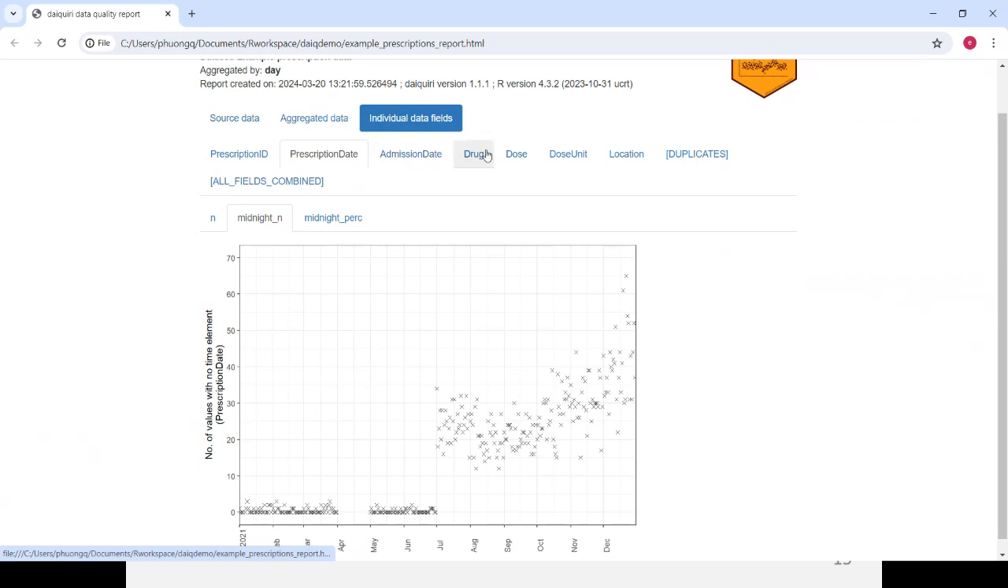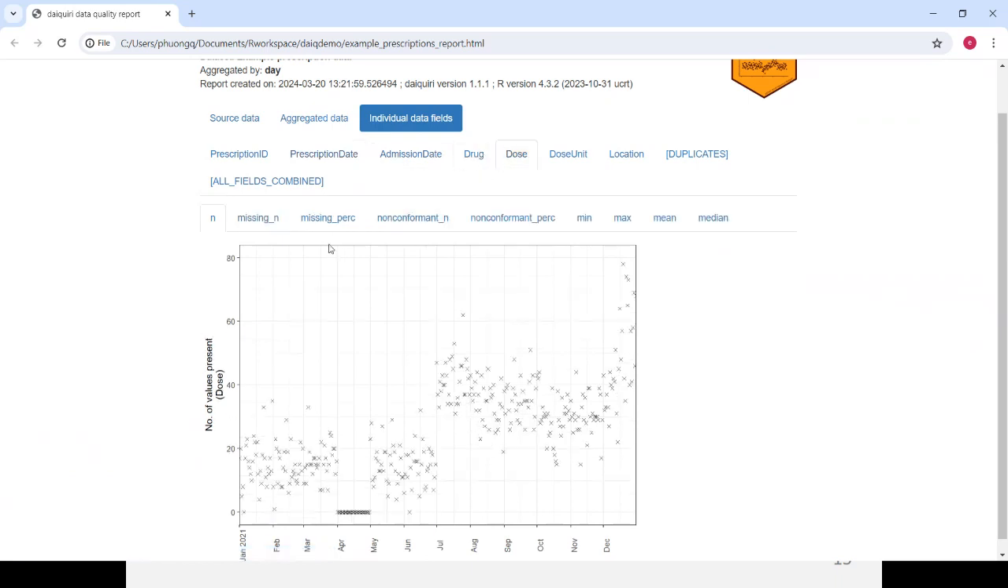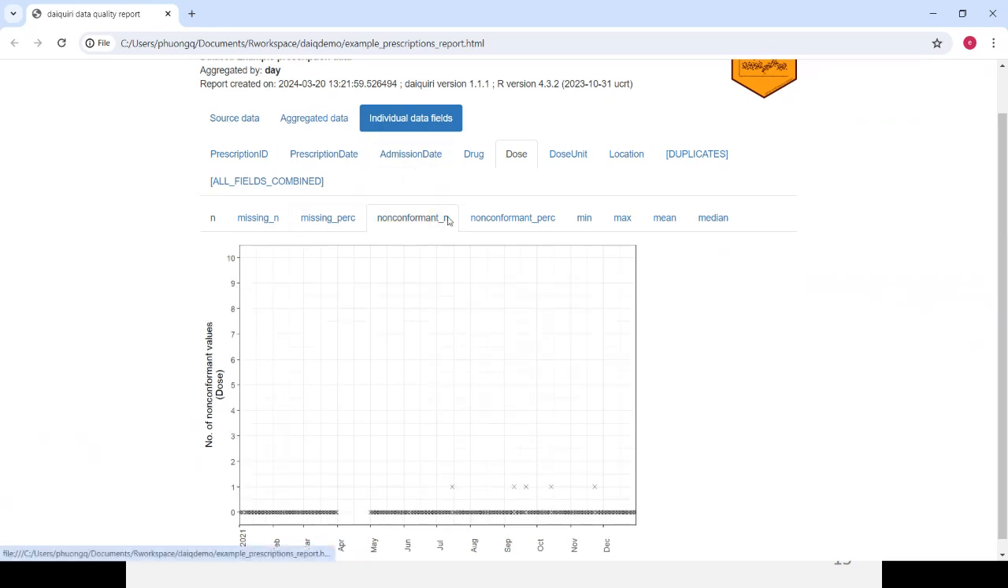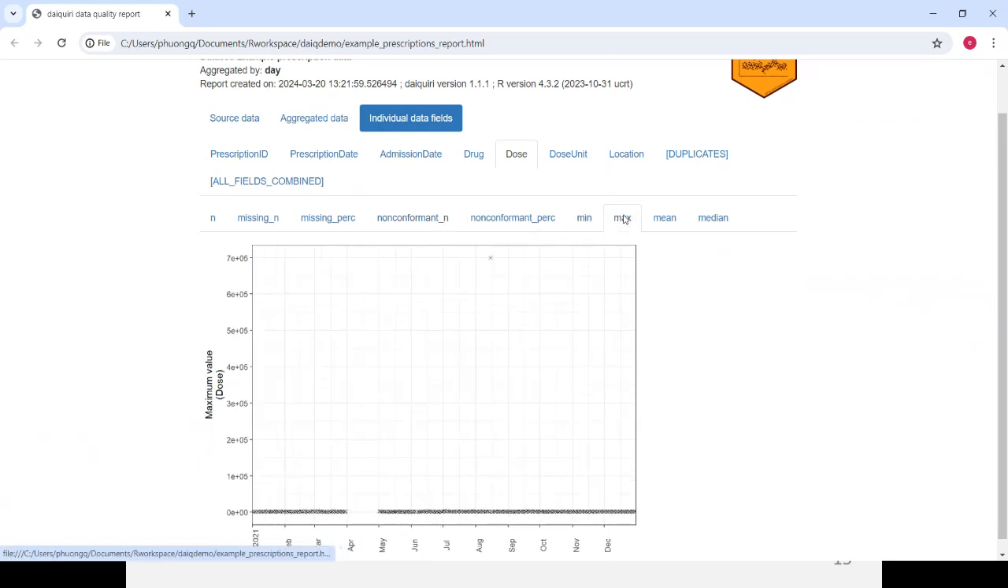Other examples are for the dose. This was a numeric field. So again, you've got extra tabs for how many non-conformant values there were. You see there's not very many and they're fairly evenly spread. You're not needing to worry about that. Then you've got the minimum and maximum values. Here you can see our funny outlier.